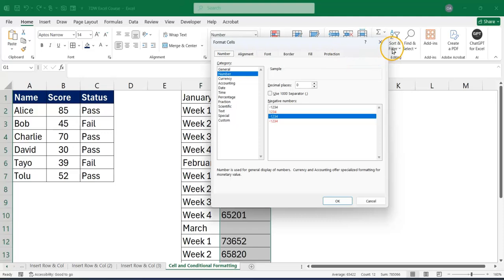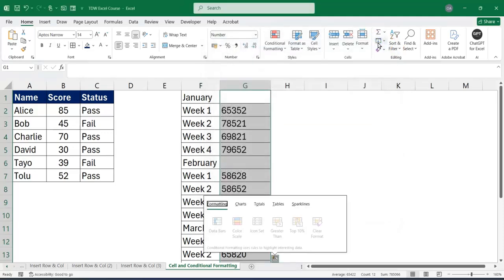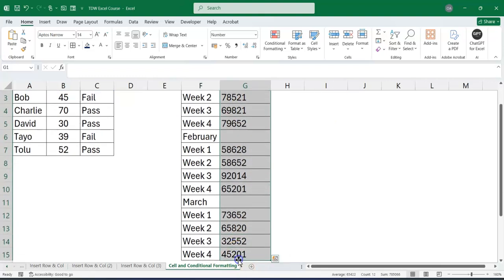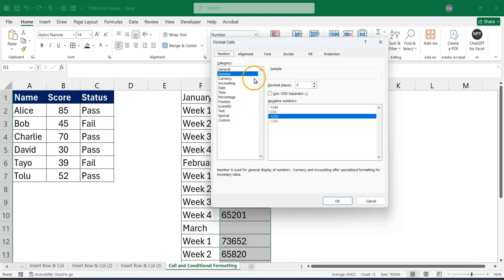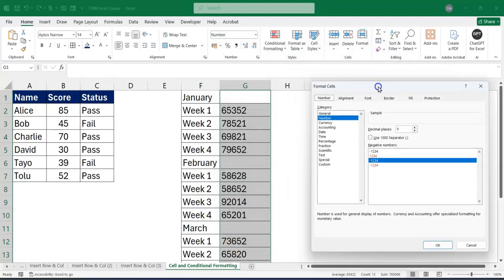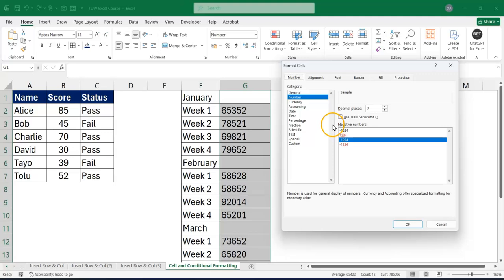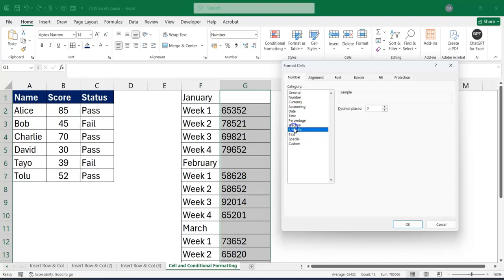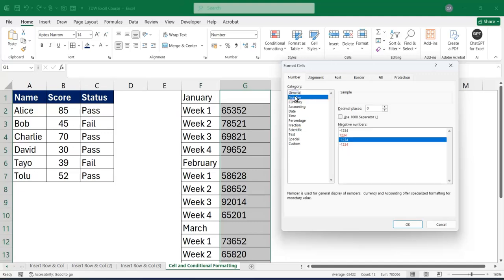You can click here, or on your keyboard you can just press Control 1. Sorry, I'll just press Control 1, and then it will pop up this dialog box. From here we have a lot of formatting that you can apply, from general to number to currency to accounting, date, time. All of these are there, and there is even custom that you can apply. We have text, scientific, and all of that, that you can apply to your data set depending on what you want to do.